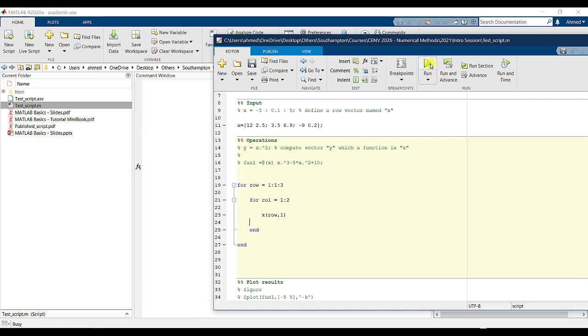So if I run it, again you get all the values inside here. The index is not one anymore, it is row and column. So if I run it, you get all the element values. So this is what we call a nested loop. If you want to see how it works step by step, as we said with debugging, you can put a breakpoint and then run the code.